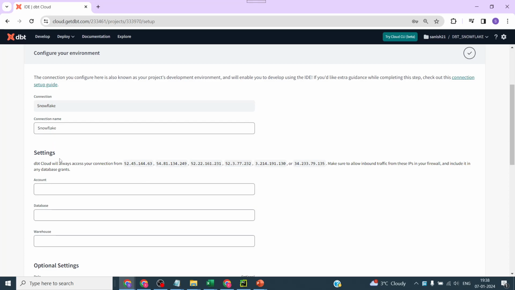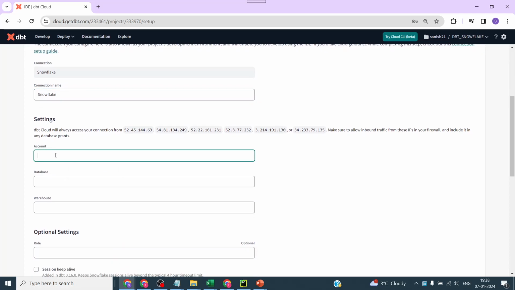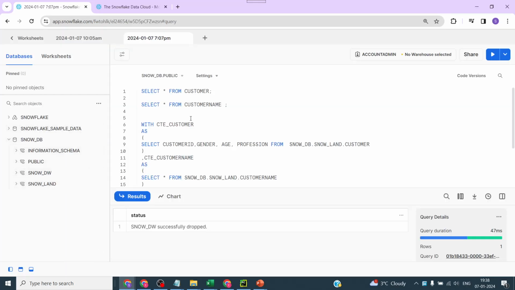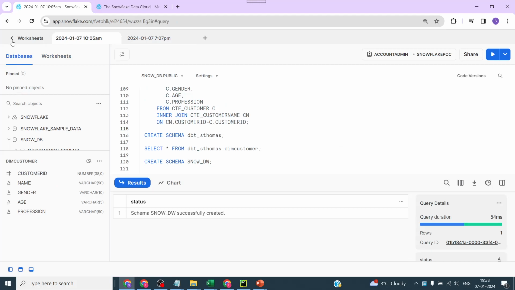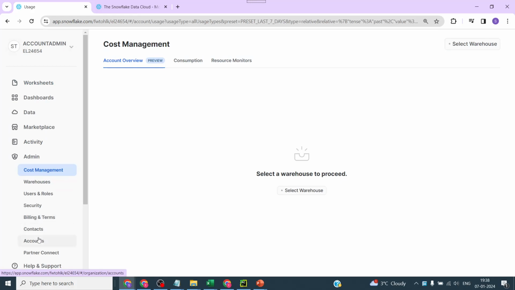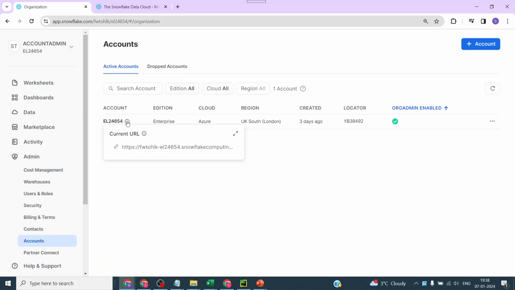we will see a few settings here. So we can change the name of the connection if required, and then we need to provide the account. So we need to see how we can provide the account details. For that what we need to do is simply go back to our main page, go to admin, select accounts and hover on this account name and copy this name. It's a combination of the organization as well as the account name.